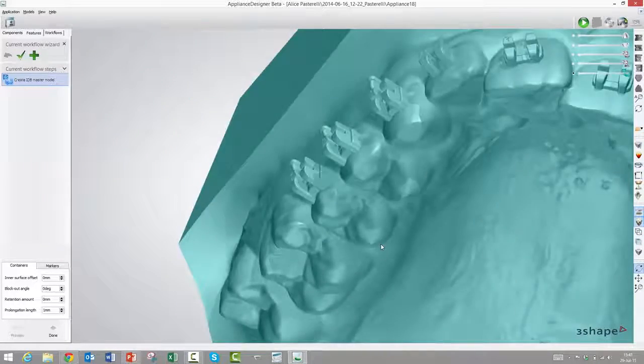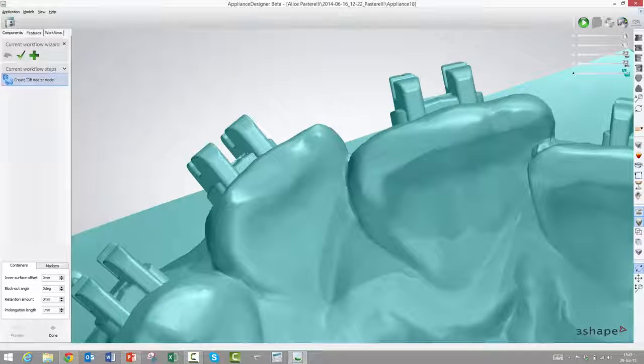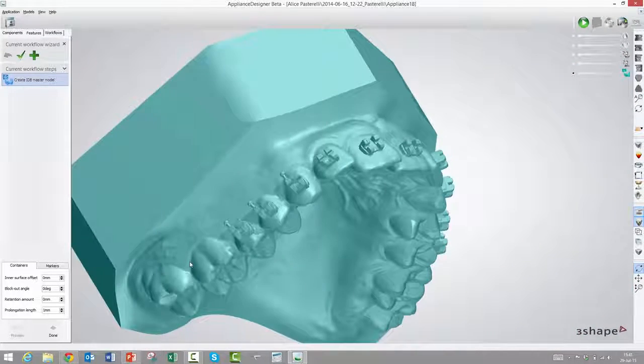And this prolongation length will extend the bracket base into the tooth according to this parameter. So if we have a patient with some very thinly worn incisors, then maybe we need to reduce this to 0.5 millimeters or another value. But this default value, we haven't found a case yet where it doesn't catch it, but it's up for the users to know that they can change it if they find the need. So that is how you would make this model here with containers.